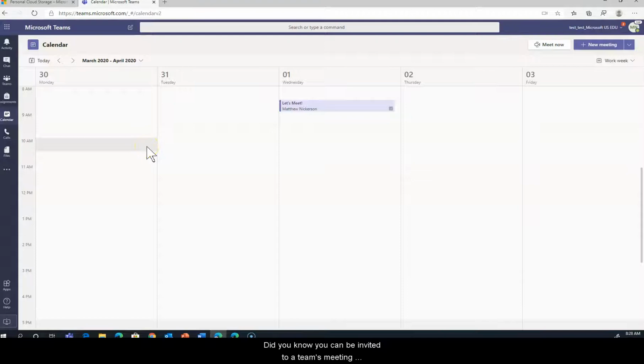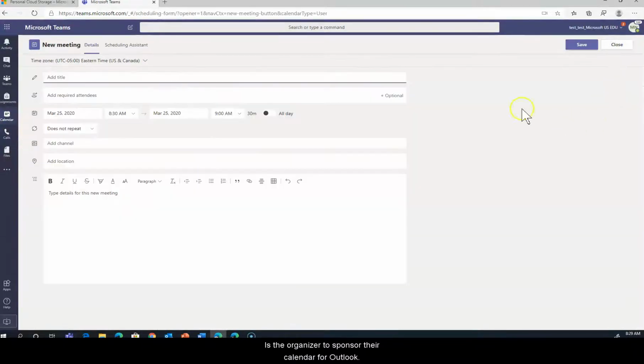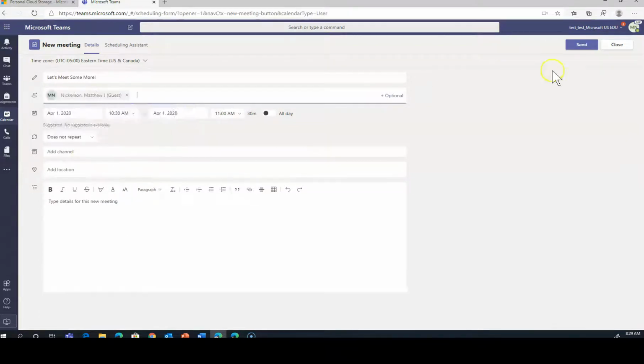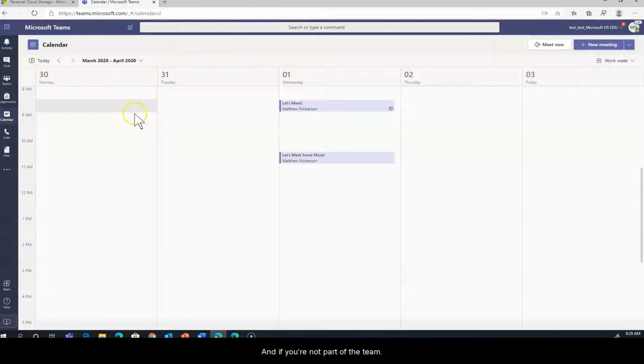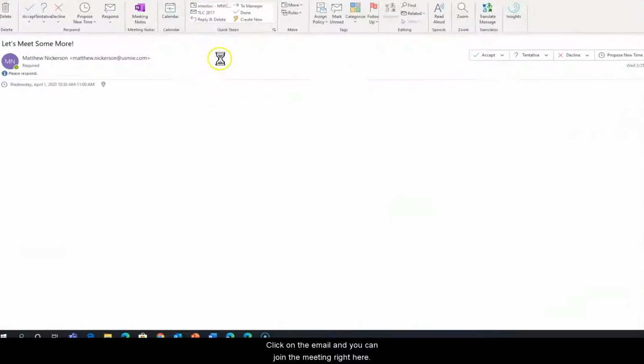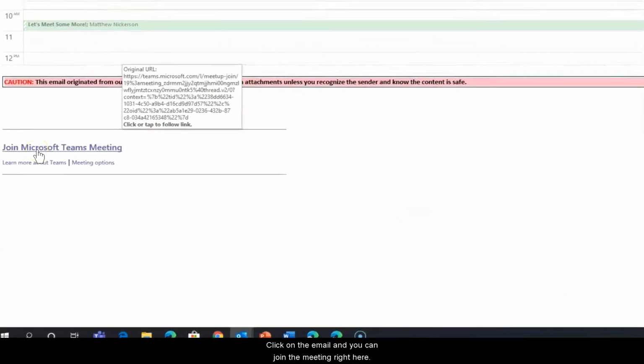But did you know you could be invited to a Teams meeting without even being part of a team? If the organizer just went to their calendar or to Outlook, they can click on a new meeting and invite you right here. And if you're not part of this team, you'll get an invitation in your Outlook. Simply click on the email and you can join the meeting right here.